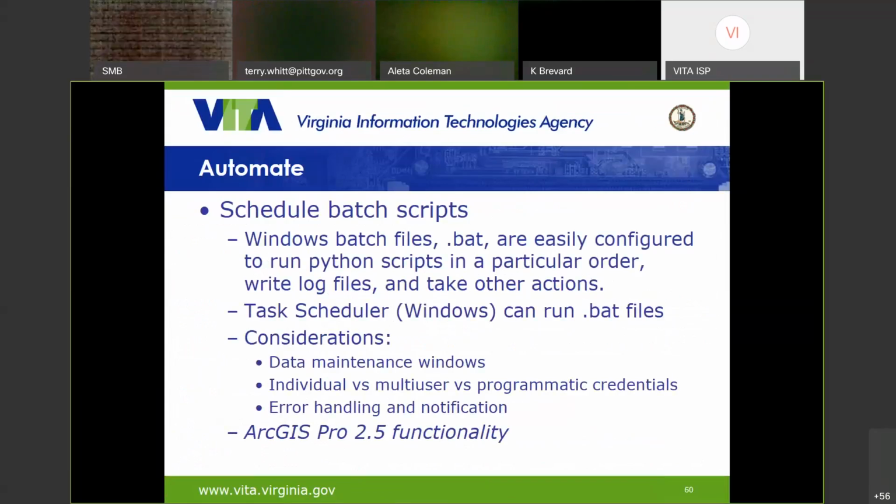If you go more the route of scripting, there are also some advantages to scheduling batch scripts. And so Windows batch files can easily be configured to run multiple Python scripts in particular orders, write log files, and take other actions. And you can schedule these through the Windows Task Scheduler.